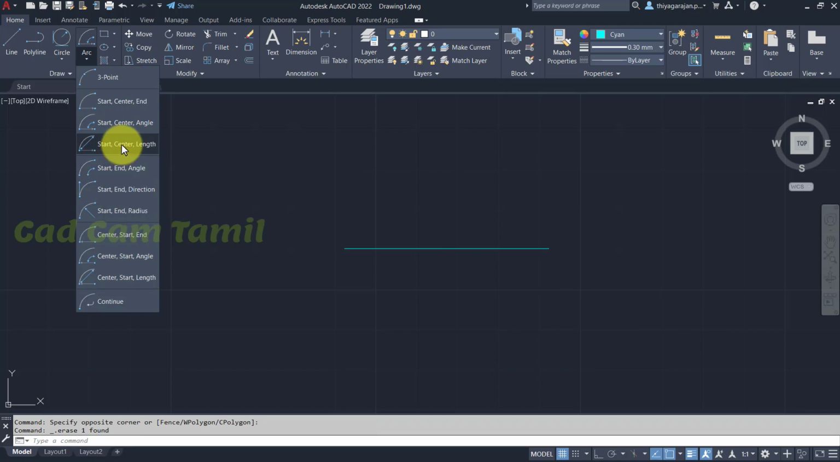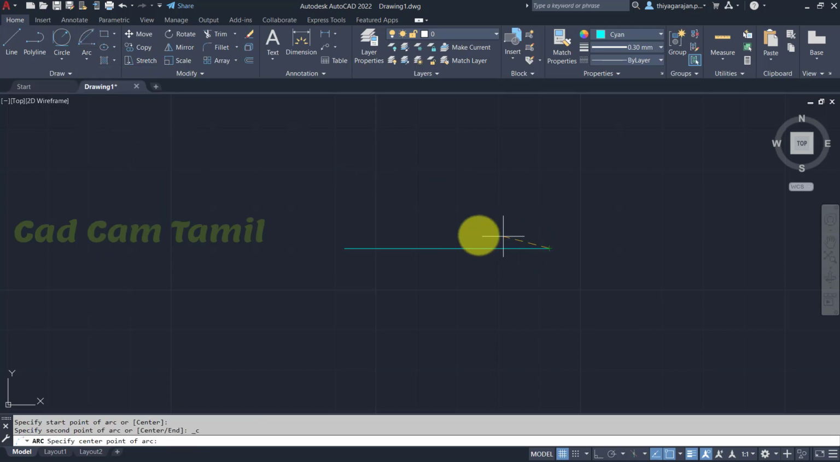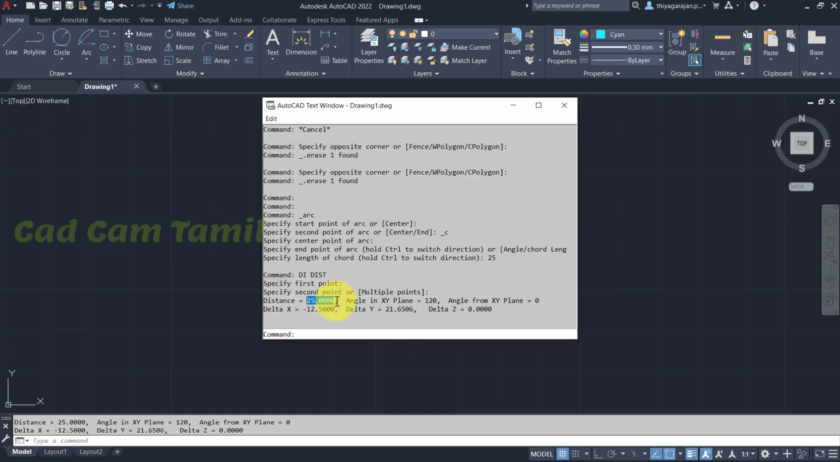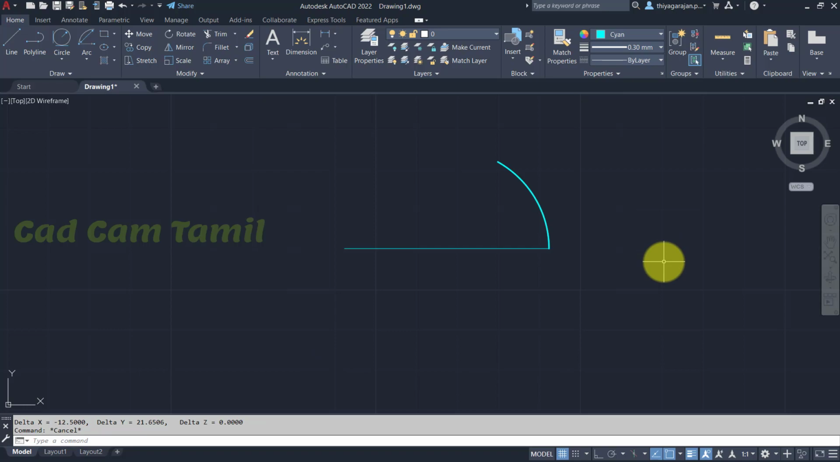Third option is what? Start, center, length. Same start point I'm giving, same center point I'm giving. Length of the arc. Let me give the length of the arc as 25. What is the 25 here? The distance between the start point and end point is 25 mm. You can check from this point to this point. See, the distance is 25 mm. Okay. Now, in the similar way, I'm going to give arc, start, center, length, same start point, same center point. Let me give the length 50.